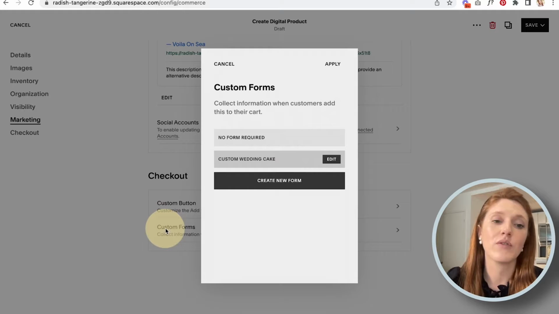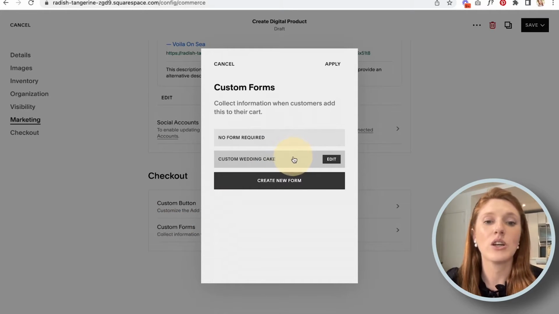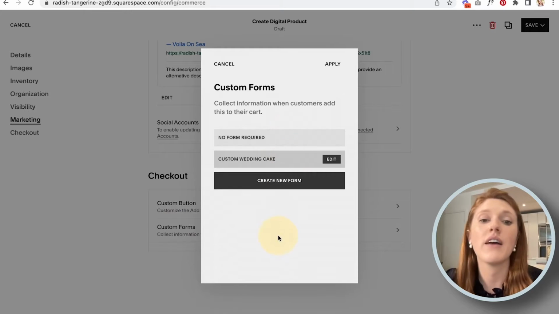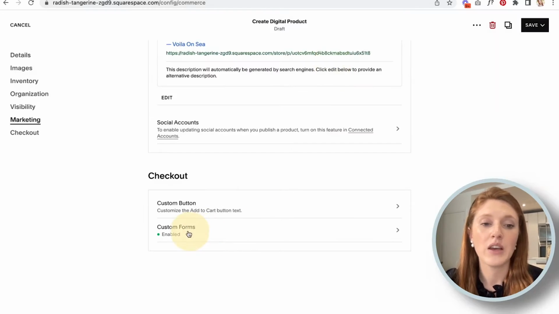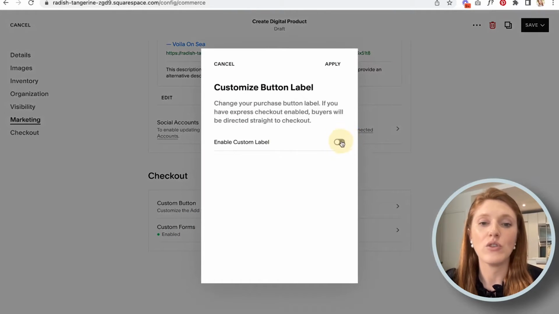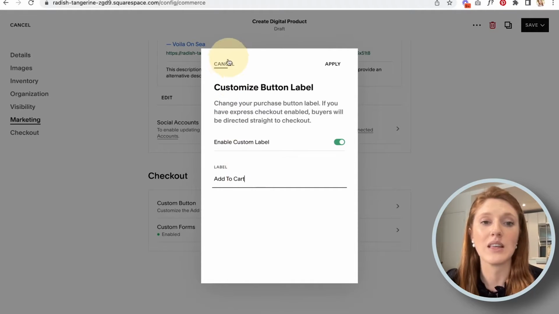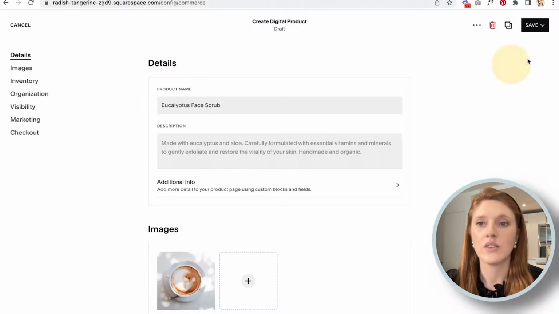You would click here for custom form on, say, a new product that you're creating. Then you would go ahead and select, if you have 5 different form types, you can select which one you want to apply and click apply. So right now the form is enabled, and custom button is, again, if you just want it to say something slightly different. So right now the automatic is add to cart. If you want to say buy now, or you want to say something different, maybe you want to change the language of it, whatever it is, you can go ahead and tweak that there. So that all looks good.